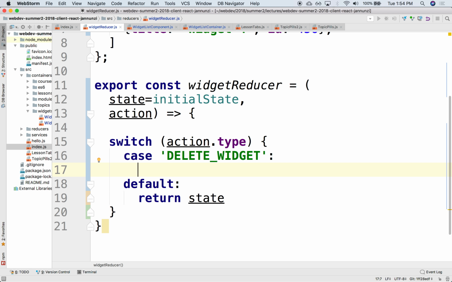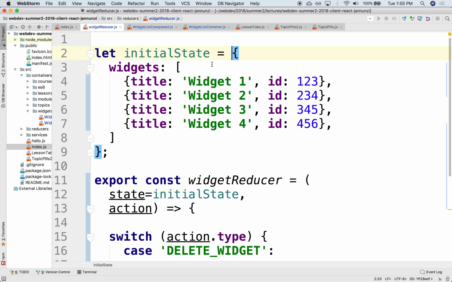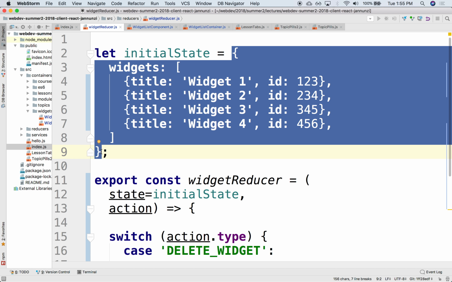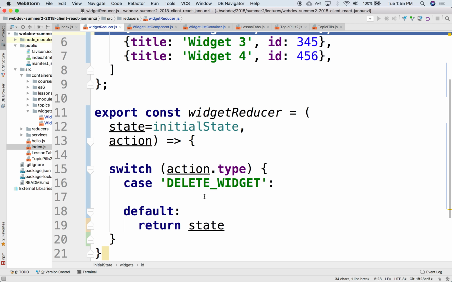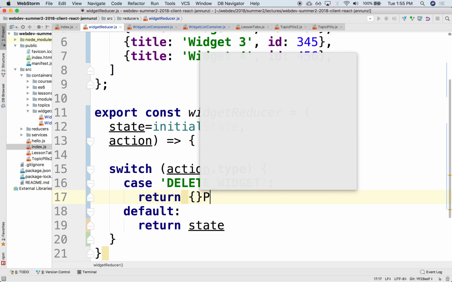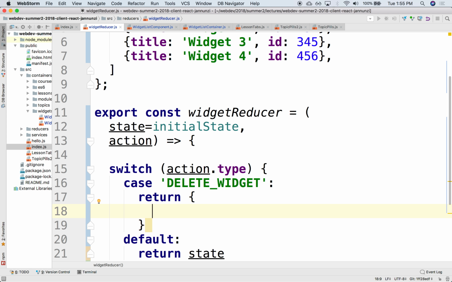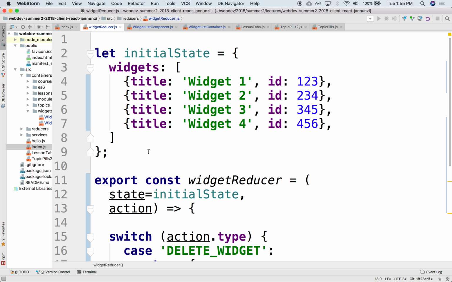Okay, so what are we going to do? We need to generate a brand new JSON object. We used to have this JSON object. We need to generate a brand new one that is almost identical, minus that particular widget that you're removing. So we're going to say return. This is the object that we're going to return. It needs to have the same schema.